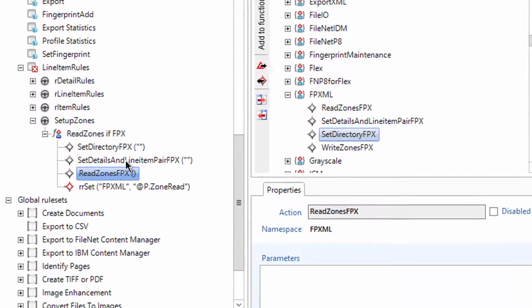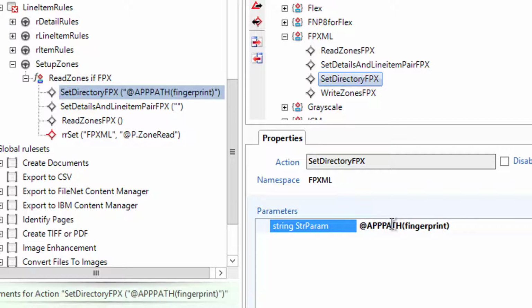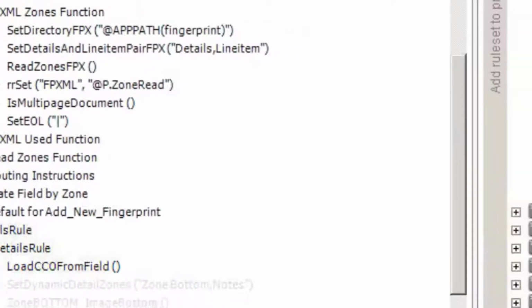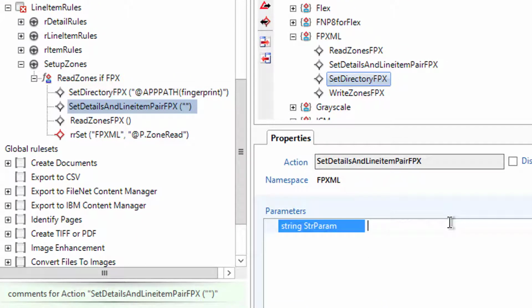So set directory FPX is at APPPATH, I think this is Fingerprint, make sure that's right, and at path Fingerprint, and then details comma line item for this one. This is just on what pairs are line items.